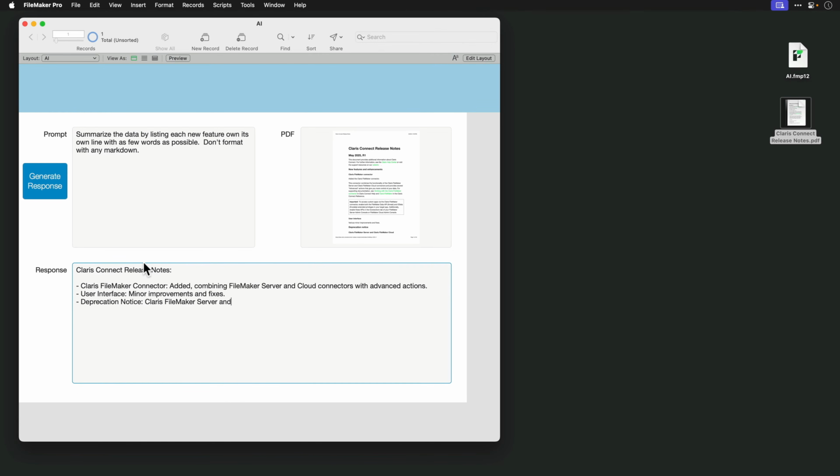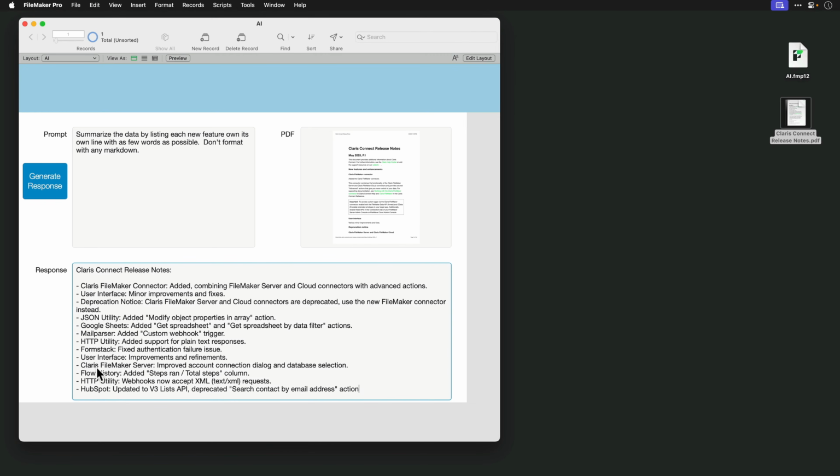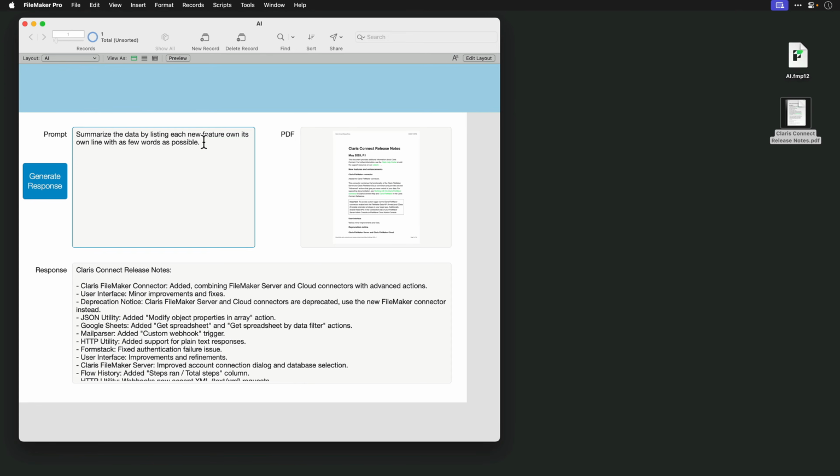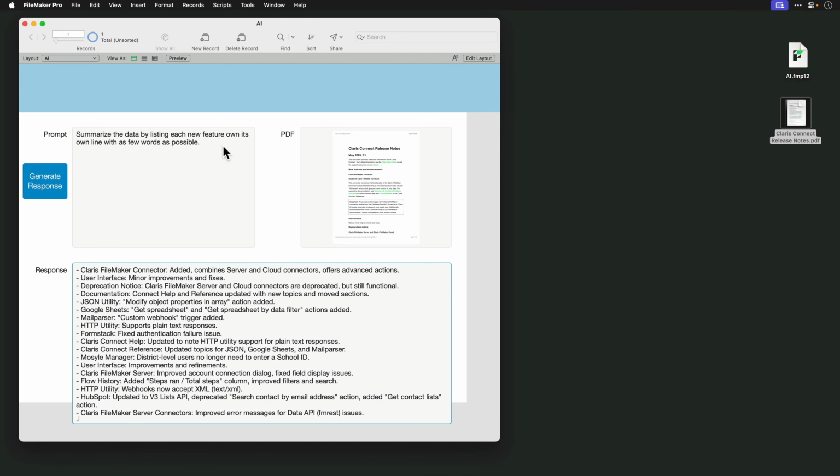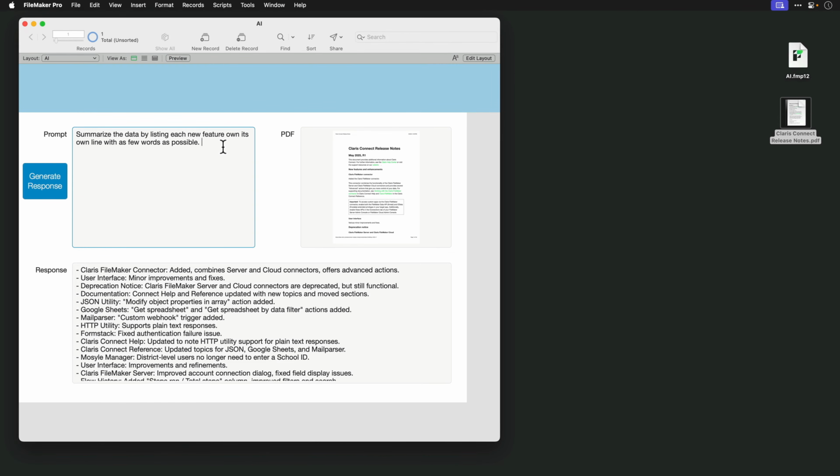Now I'll generate that response again. This time I don't get the asterisks. It comes in as plain text. Okay, let me take that back out and submit that again. Now it didn't include the markdown, but you can ask it to include markdown. Format with markdown.